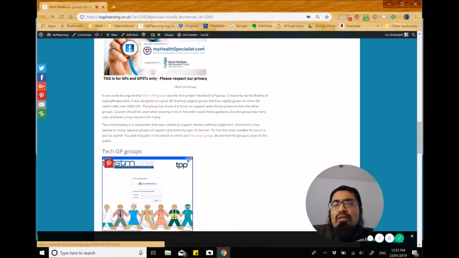If you're after more support, then another option is looking at the T and empathy groups. These were started a couple of years back and effectively are designed to provide completely pastoral support to people working in primary care. The main group is open, so it is important to remember that it is open to the public as well as to clinicians. But there are more regional groups which people can apply to join. Rather than listing each individual one, I just suggest searching T and empathy on Facebook, and you'll be able to access those groups quite readily.